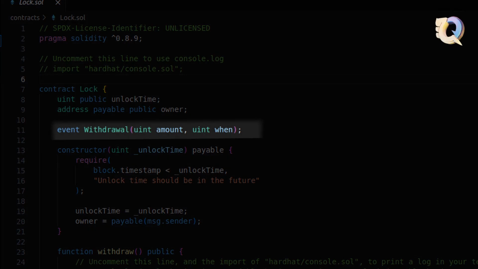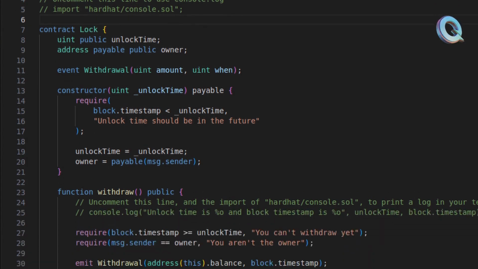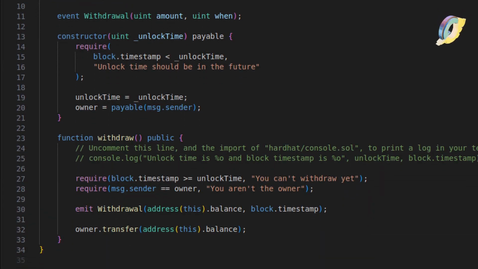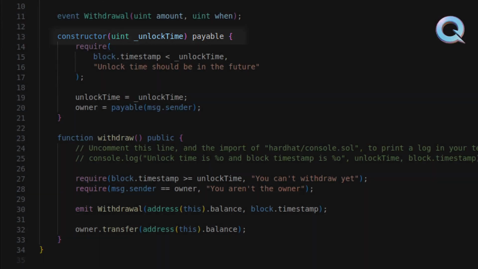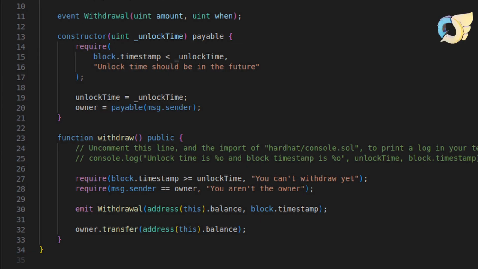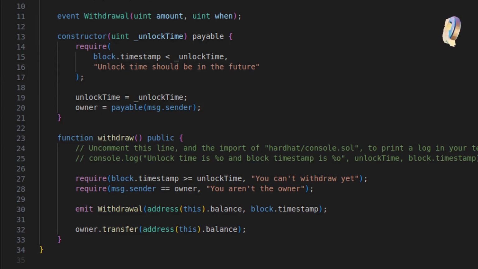A Withdrawal event is defined. Events in Solidity serve for contracts to emit information for external agents that may need it. In this case, it reports that a certain amount has been withdrawn at a certain time. The contract's constructor is defined, which is a special function in Solidity that only executes once when deploying the contract. The constructor of this contract receives the parameter of when to unfreeze the funds. It is defined as payable since the contract will receive the funds to be frozen and later must send them.